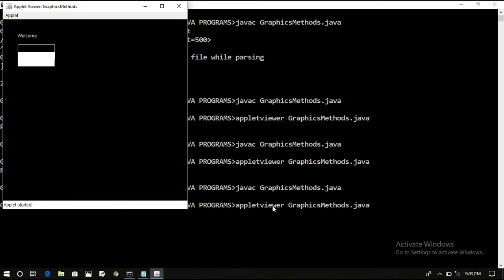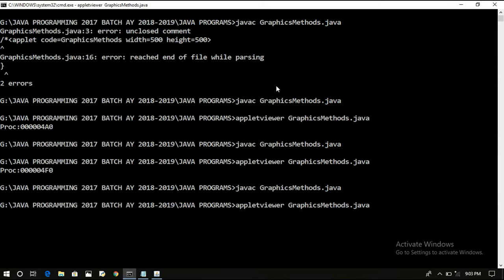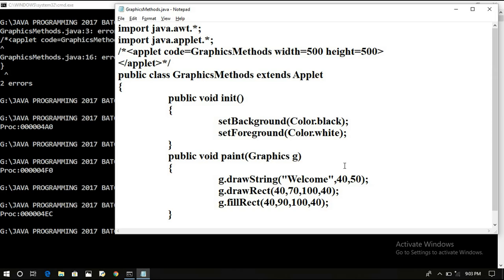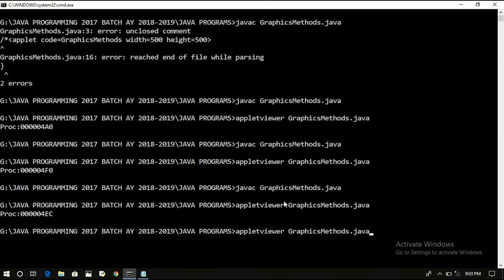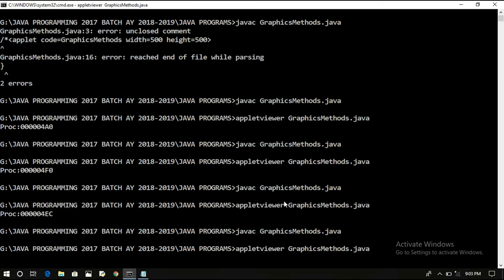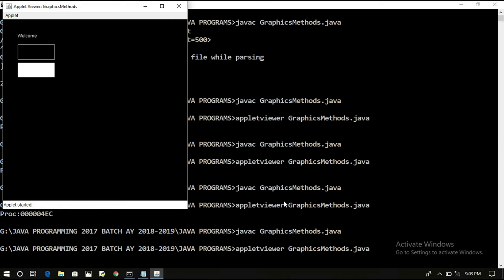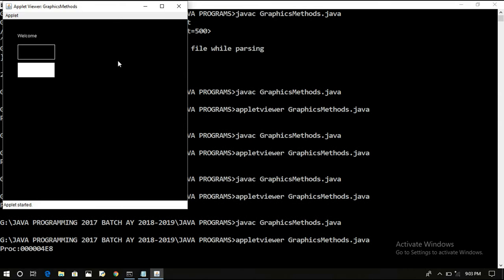Hope you understood this one, right? It has been overlapped because of the y-axis we mentioned. So y-axis, 70, 90. Here height is 40, so it will reach 110. Let us take 120 so that the overlapping will not happen. You can observe that clearly, right? Okay, first one is the normal rectangle, another one is the filled rectangle.